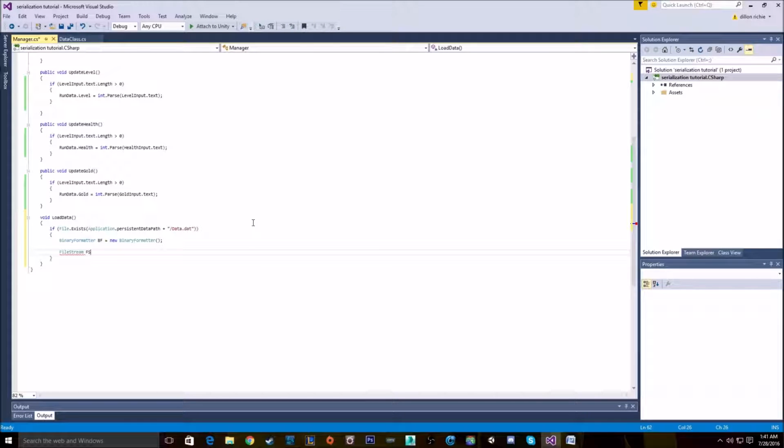I'll just call this one fs equals File.Open, and then we put our data path again, which will be Application.persistentDataPath plus data.dat.